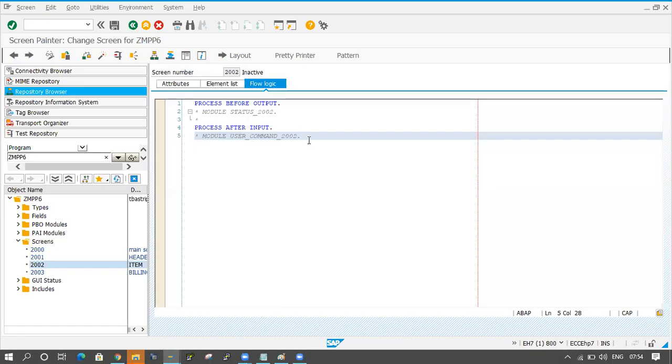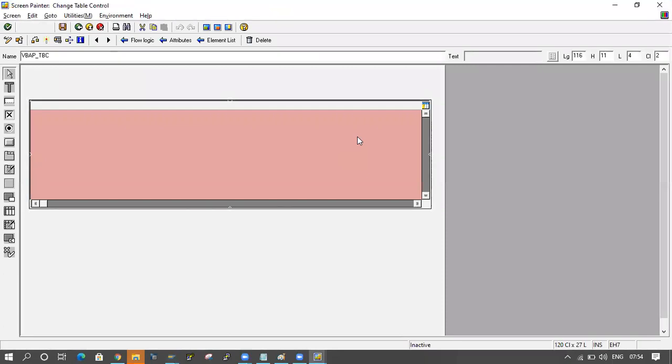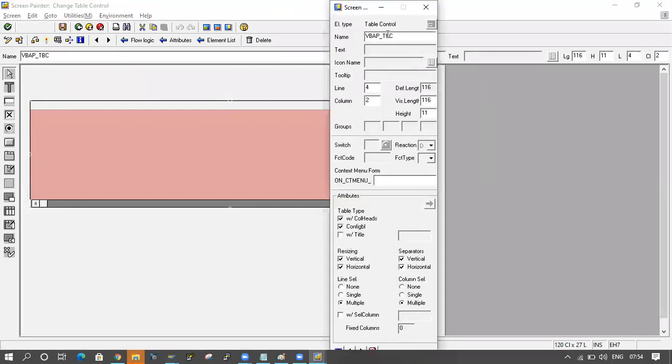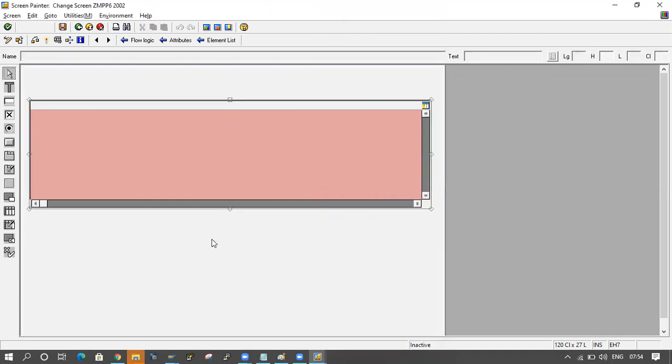Okay, in the 2002, I am designing the screen now. This is the table control name. I'm giving the VBAP underscore TBC as the table control name, and I'm selecting vertical, horizontal, and single, multiple rows here. And here I have to add the fields.